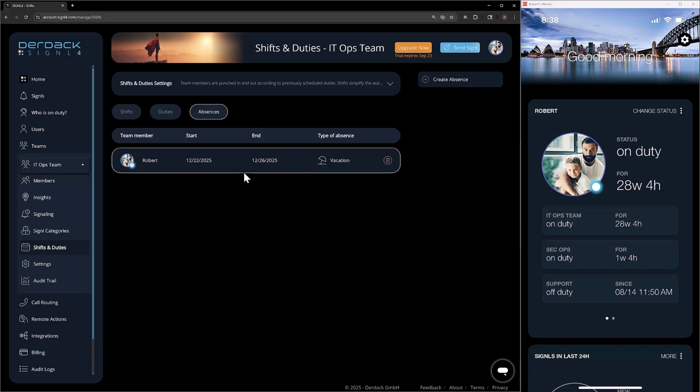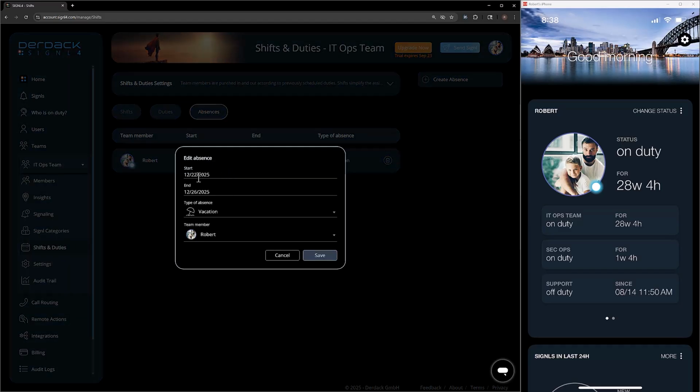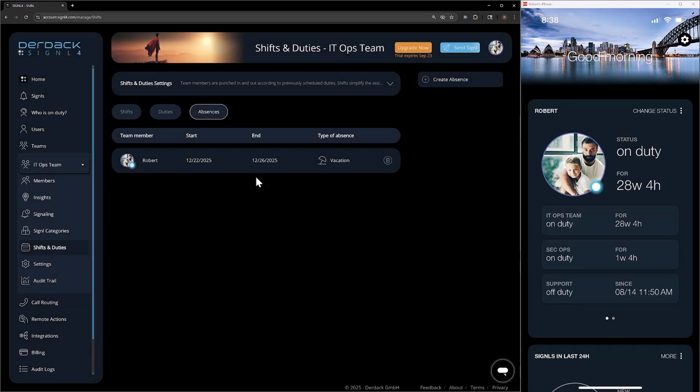If I mistyped an option here, I can click inside of this box, and this will bring up the edit option, and I can change the type, the user, as well as the start and end dates of this absence if needed. And once that's done, we would just click on the Save button again, and then the updates would show here.